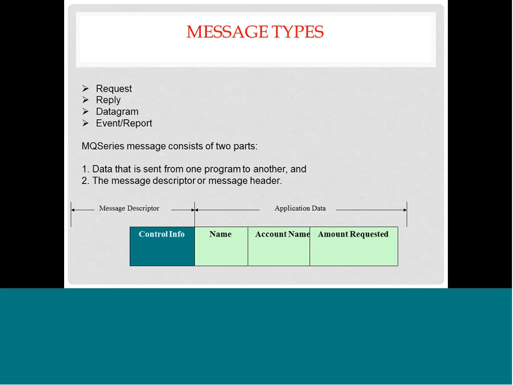As I told you, a message is a string of bytes. It contains meaningful information. So here, the message will be divided into two parts actually. One is the control information, and another one is application data. The control information is nothing but the message descriptor, the message information.